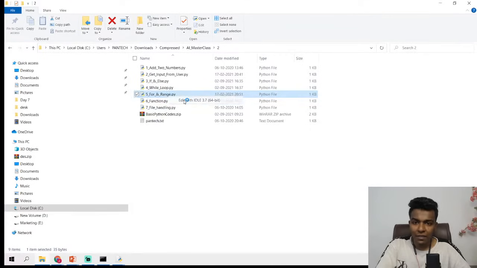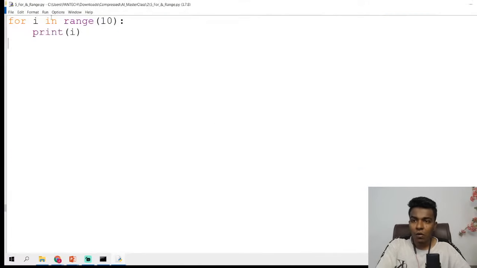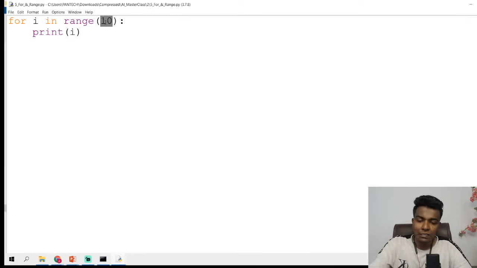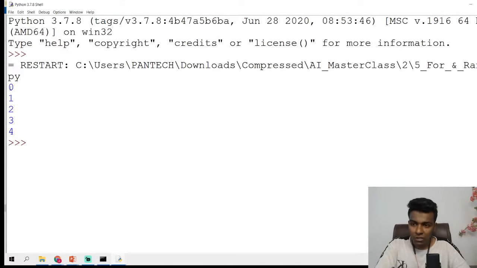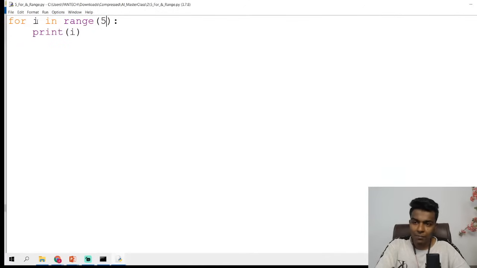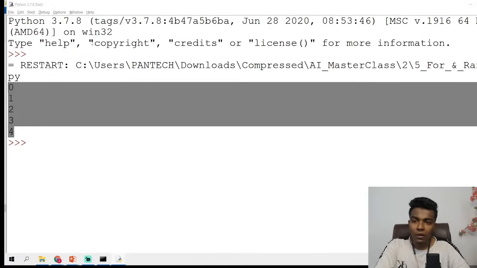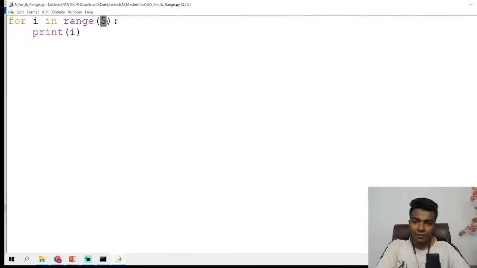Edit with IDLE 3.7. Another main thing about the range function, guys. What does this range function mean? For i in range, it is going to start from the initial value, i in range of 10. What does this 10 mean? It's simple, you just see the output. I'm going to give 5 now, print(5). You just see the output and then you'll understand. For i in range means it is going to start from 0, because we haven't initialized i. So it starts from 0 and ends at 4. It won't include the last number, that is 5.